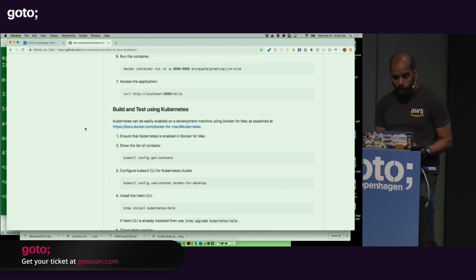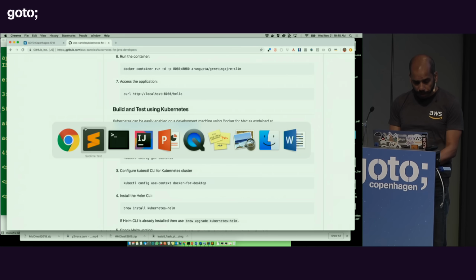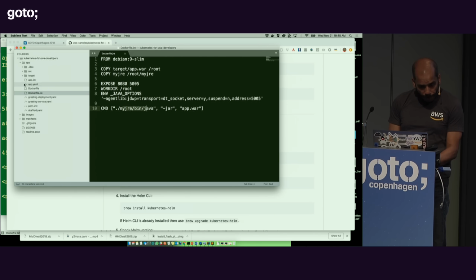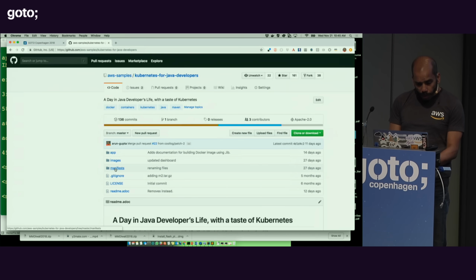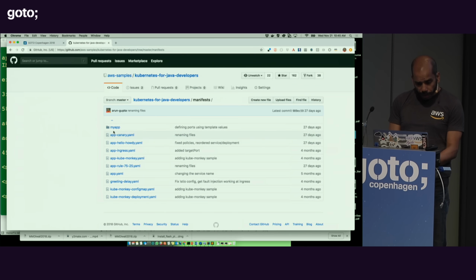So let's take a look at what my manifest could potentially look like. Well, let's go here, actually. I'm going to go to my manifest directory here. In manifest, I have a my app directory. Let's take a look at a simple manifest first of all.